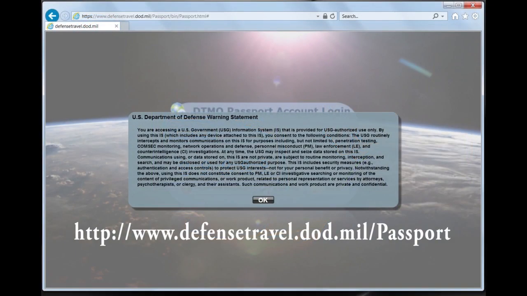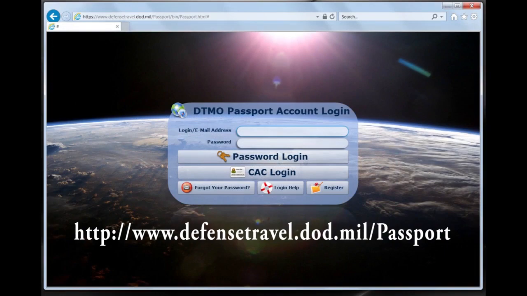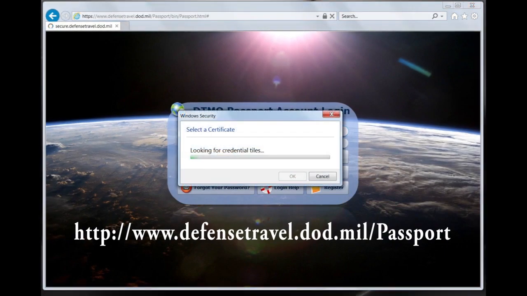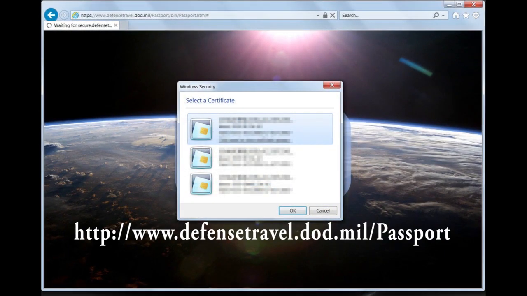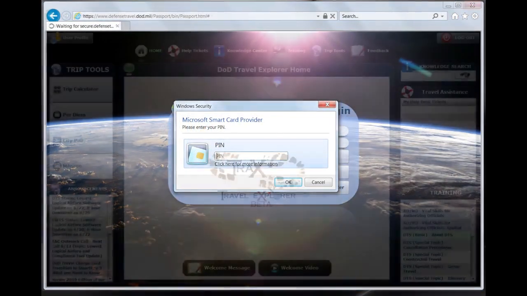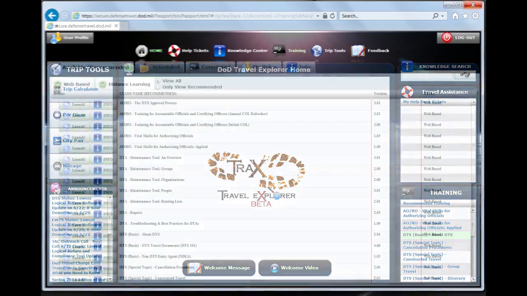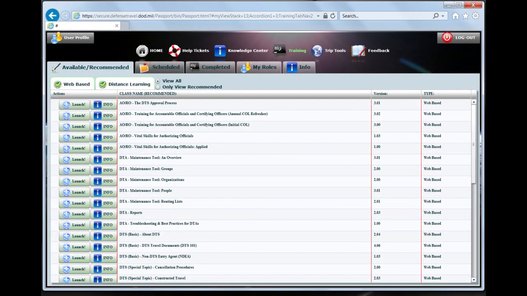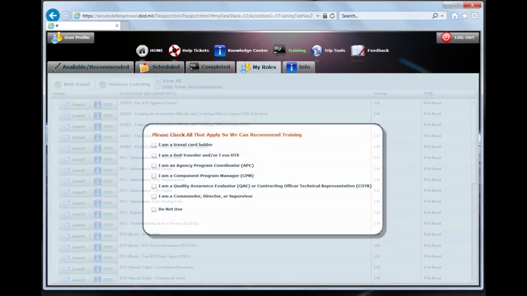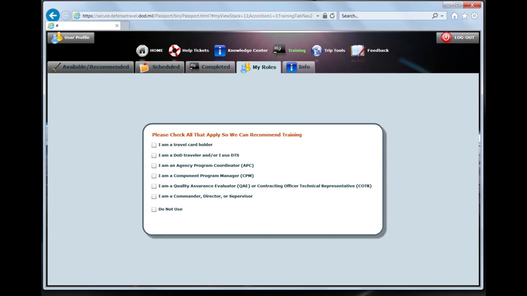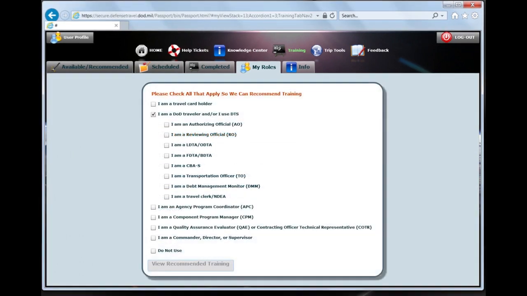To do this, navigate to the Defense Travel Management Office Passport login page. If you don't already have a DTMO Passport account, click Register and create an account. Once logged in, select the TRAX option. Go to Training at the top of the page, then My Roles tab. Select I am a DoD traveler and/or I use DTS.